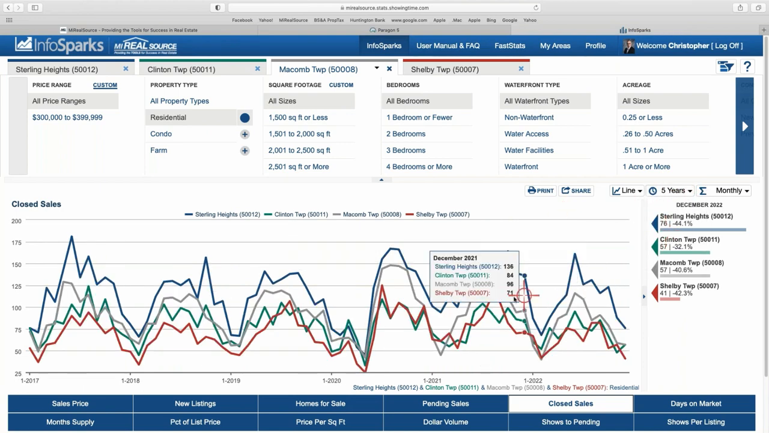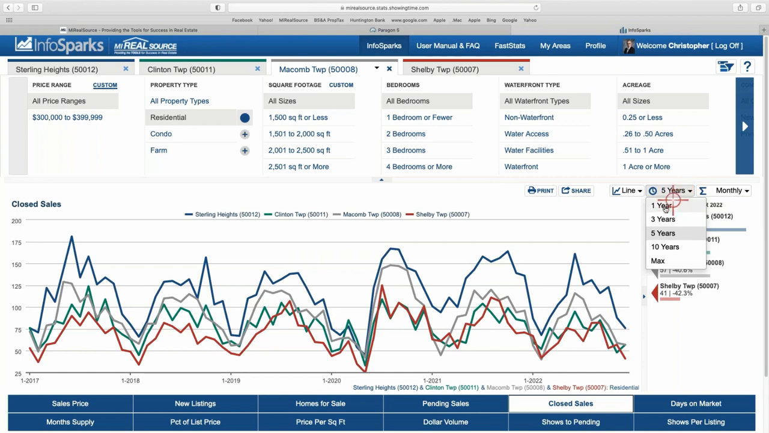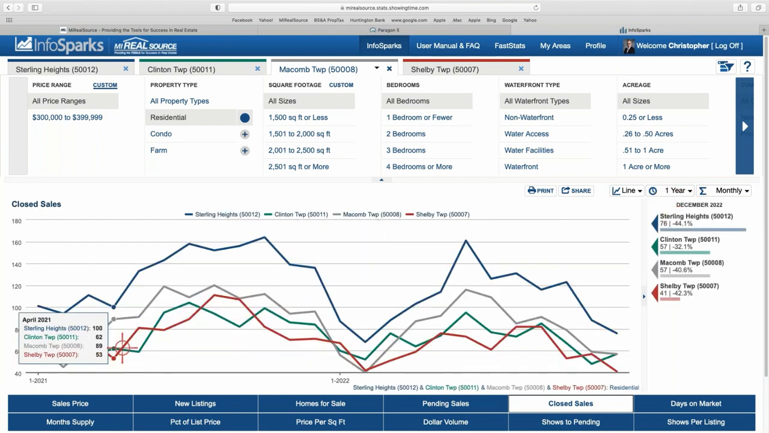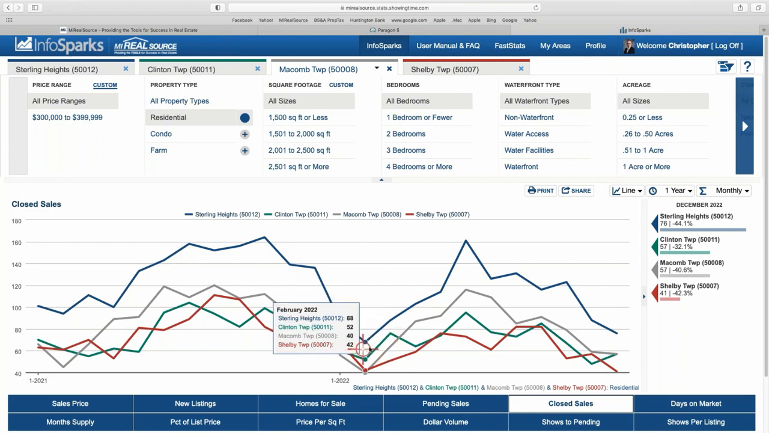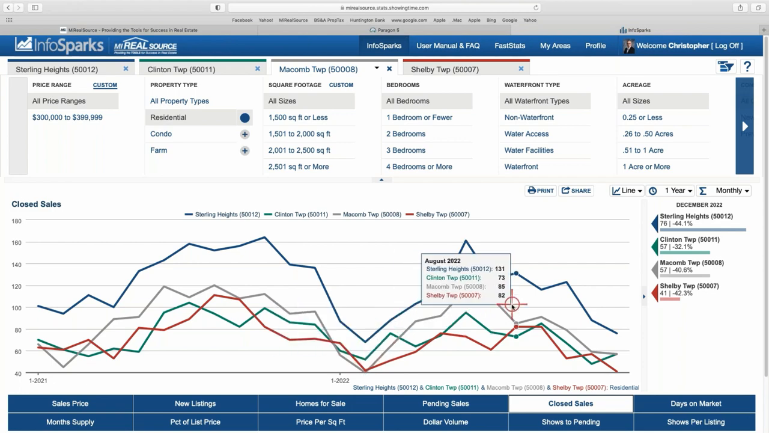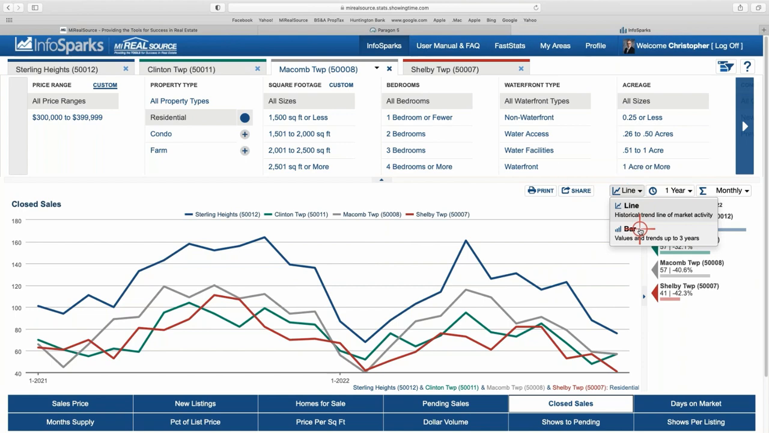And here's a 5-year chart for the same thing. You can go back 1 year. Here's our summer high. Here's our winter, February, March lows, and then it peaks up again. That's under a line graph. You also can do the same thing by selecting bar graph.